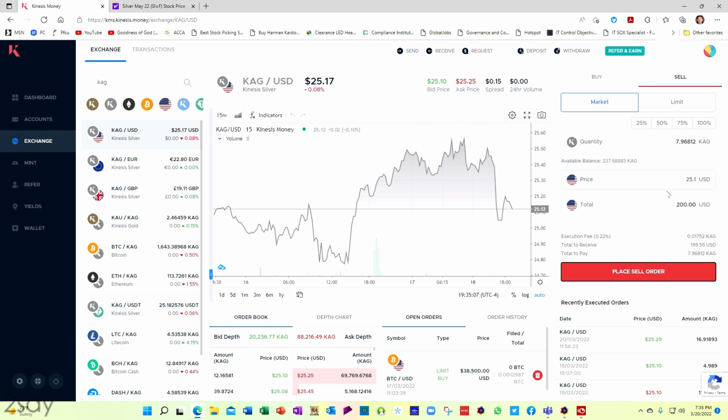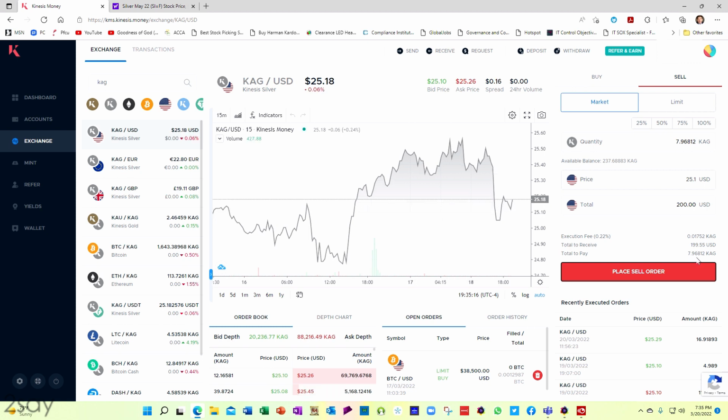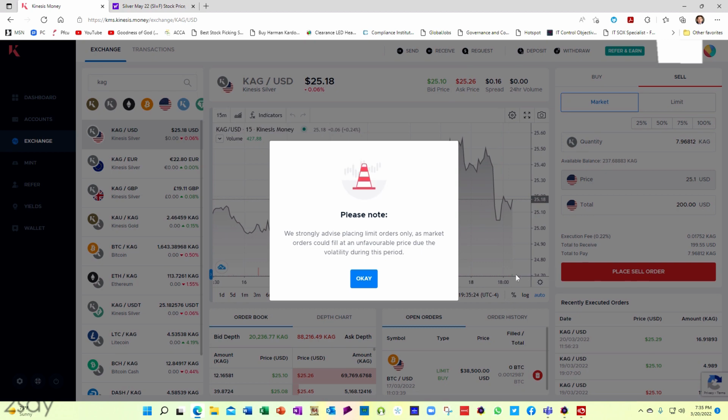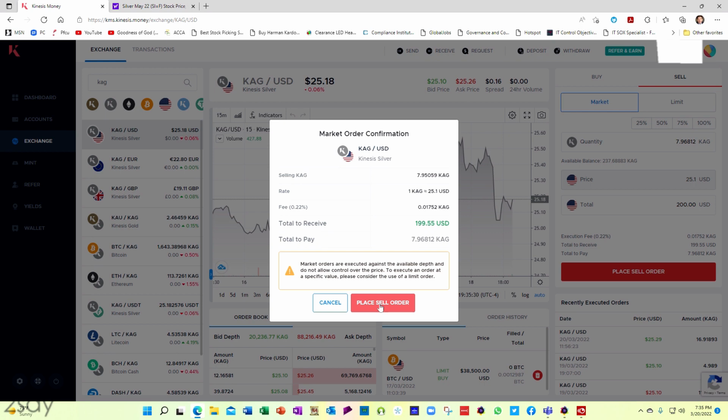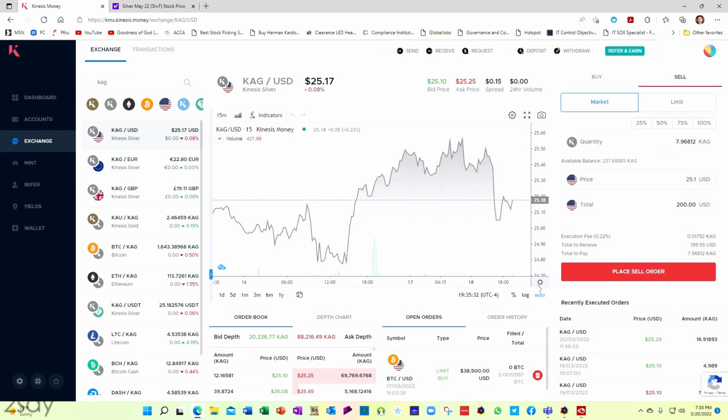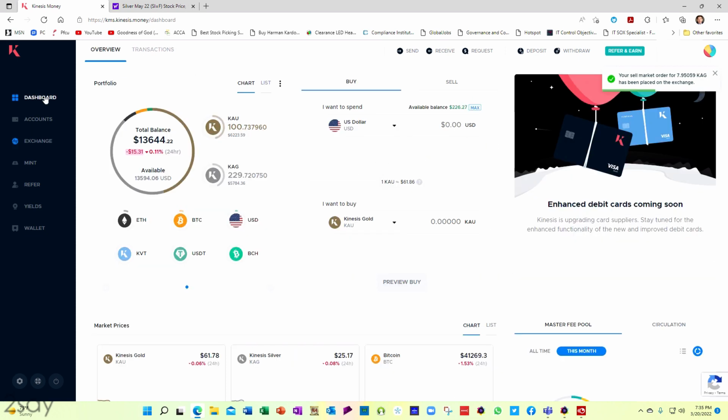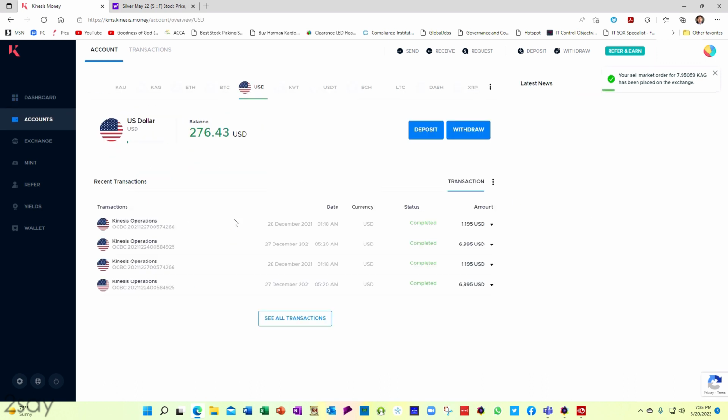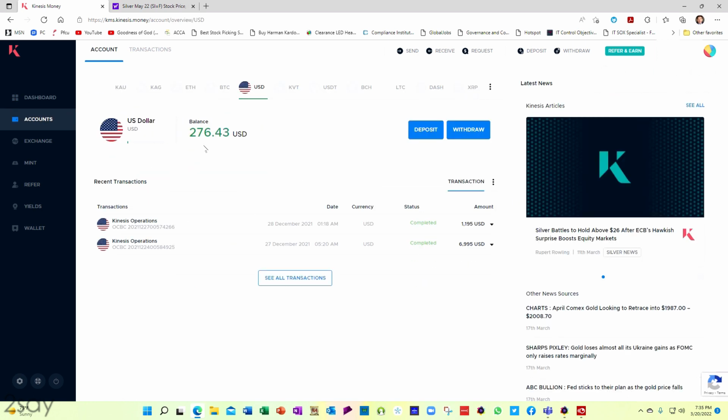All right, so I'm going to sell, and this thing calculates it here, and it's going to cash out 7.96 KAGs, which is equivalent ounces of silver. It's going to sell that and do cash. All right, gives me a warning, which I'm fine with. All right, so I clicked on OK. So now, let's go back to my dashboard. If I click on US dollars again, now I have more. Now I have $276 instead of the 76 I had before. So, okay, now I have the money to do what I wanted.